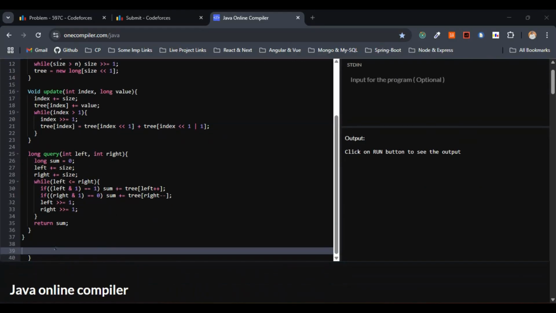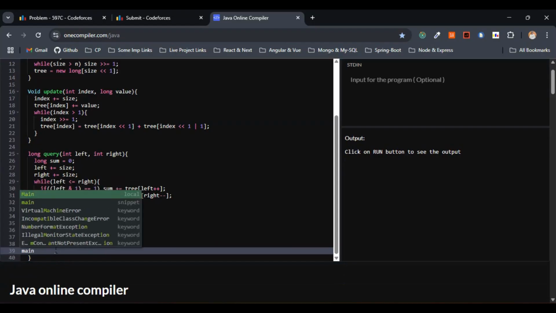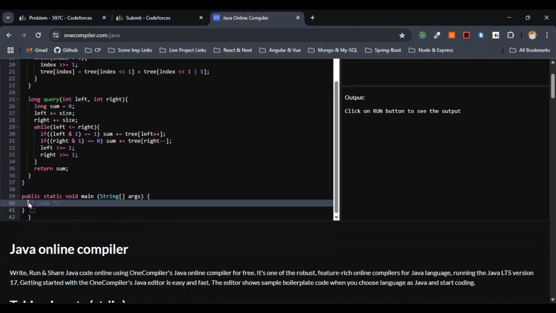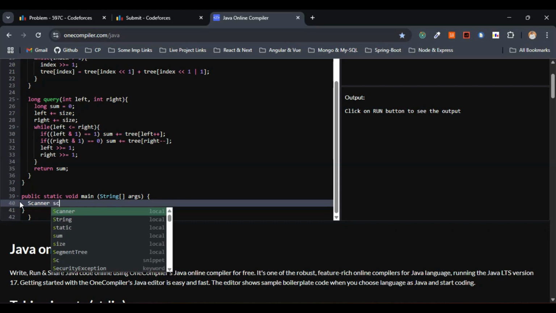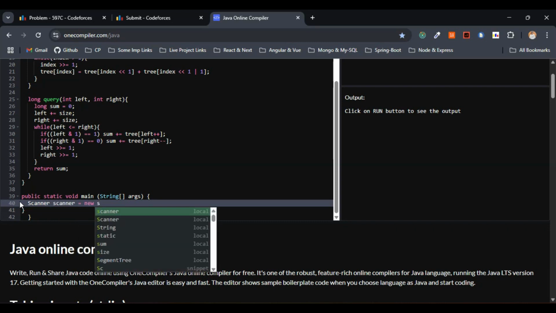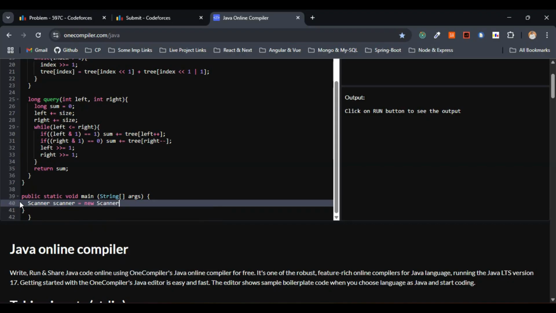So next I'm gonna go with main method, right? So I'll just go with main. Here this is fine. Let me remove this one. So what happened to this one? Just give me a second, man. Here. Yeah, this is fine. Within the main method, first thing is we'll be going with a scanner. So I'll just go with scanner itself. New scanner, System.in.